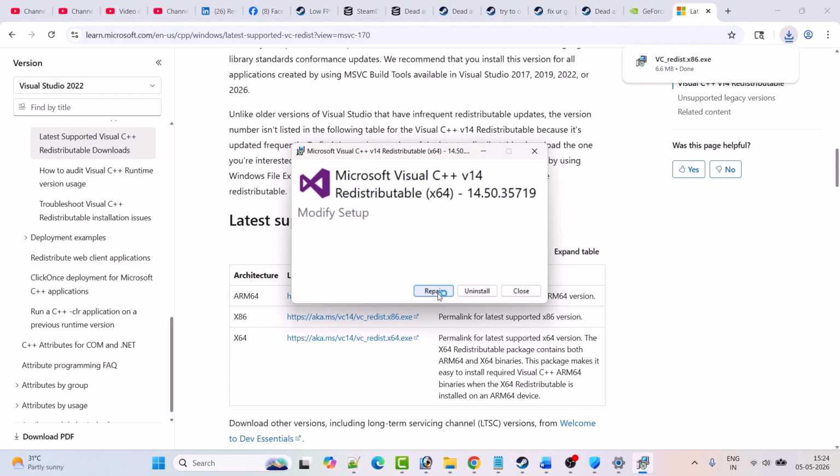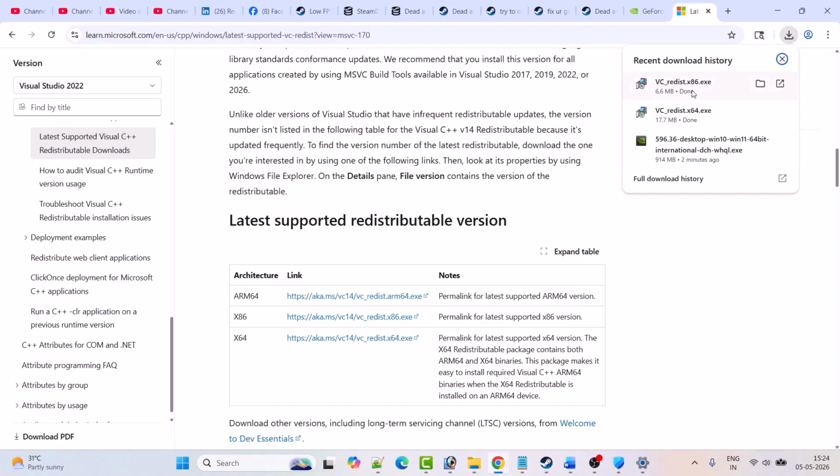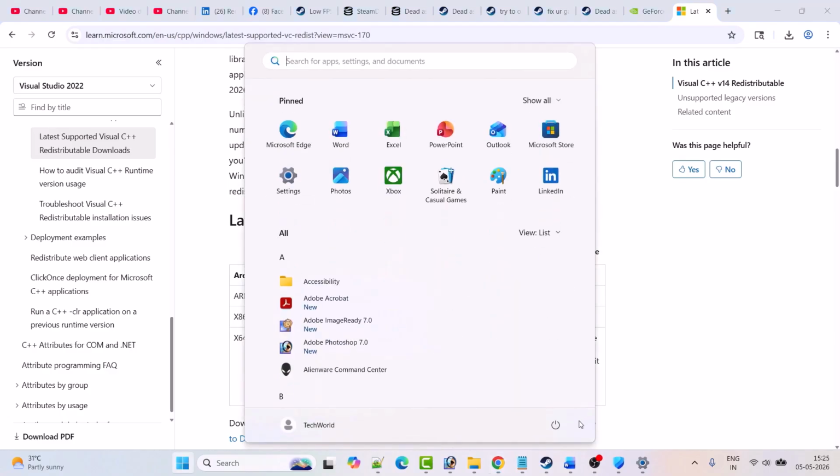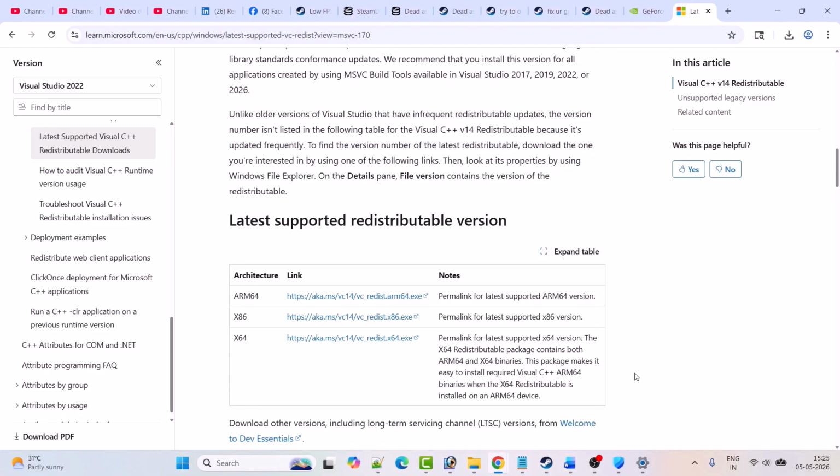Now if you see repair option, then click on repair, and if you see install option, then click on install. So either repair it or install it. Next click on x86 version. Again if you see repair option, then click on repair, and if you see install option, then click on install. So either repair it or install it, and then just restart your PC once again. And after your PC restarts, go ahead, launch the game and check.